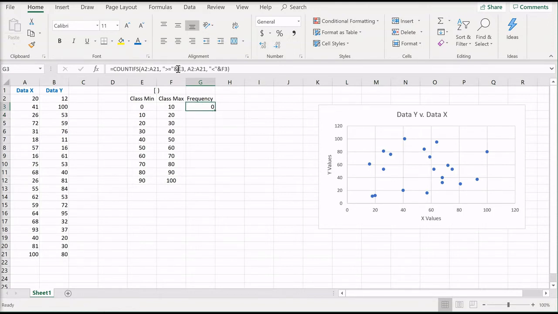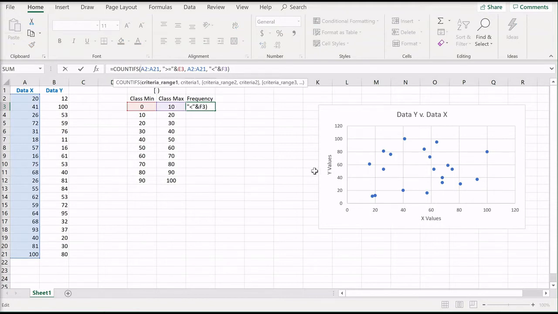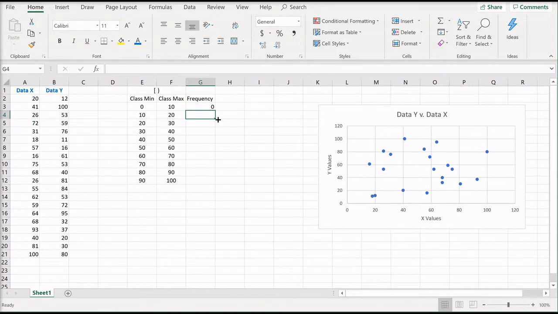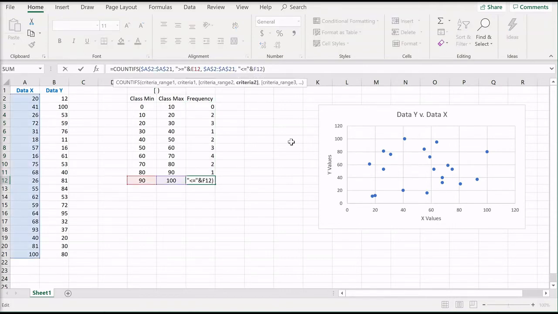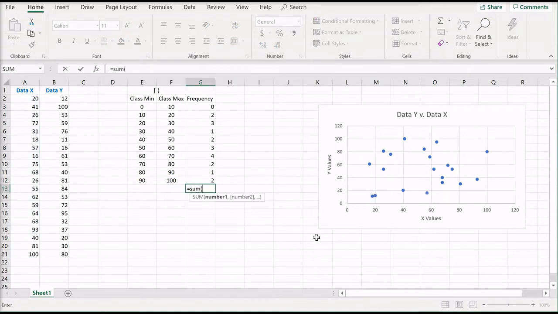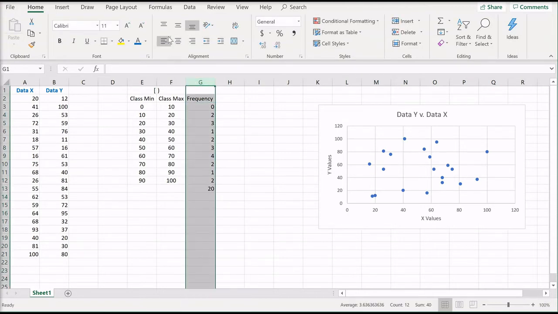So with this in mind, these ranges also are not going to change. So what I'm going to do is I'm going to anchor them because they're going to be the same for all of my class values. All right, so I'm going to click and drag that down. And for this last cell, I'm actually going to make a slight modification. I want it to be less than or equal to the upper bound of 100 as well. So I'm going to sum up all these frequencies, and I should have 20, which I do.